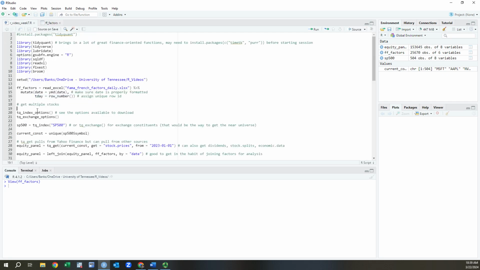From here, we'll dive into some of the most powerful features that I've come across in the tidyquant package library. The first two things I want to point out are tq_index_options and tq_exchange_options. If we run this, you'll notice we're given some strings that say DOW, DOWGLOBAL, SP400, SP500, SP600 for the index options, and AMEX, NASDAQ, and NYSE for the exchange options.